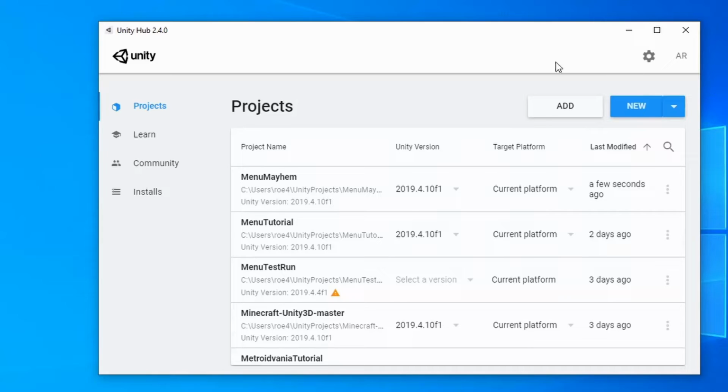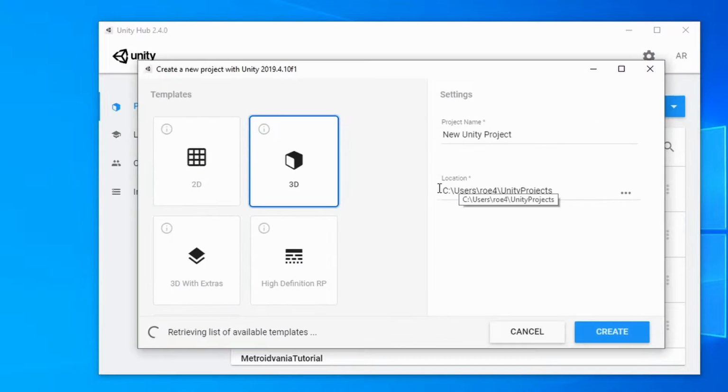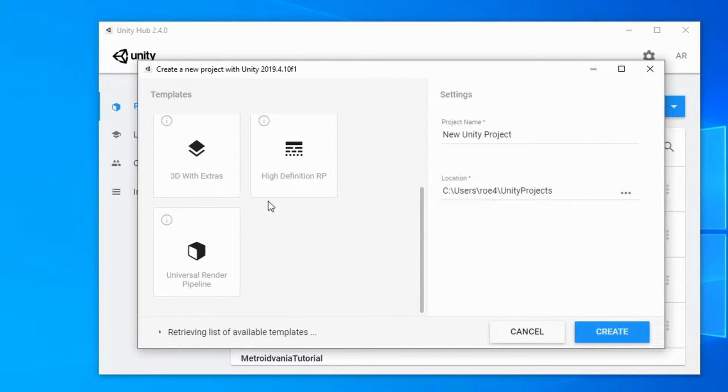Let's make this project. So opening Unity Hub, we can make this project ourselves. Let's go ahead and go to new over here. I'm going to actually click this arrow so I can select my version because I have so many versions on mine. I'm going to use 2019.4.10, which is the latest LTS version at the time of me making this video.